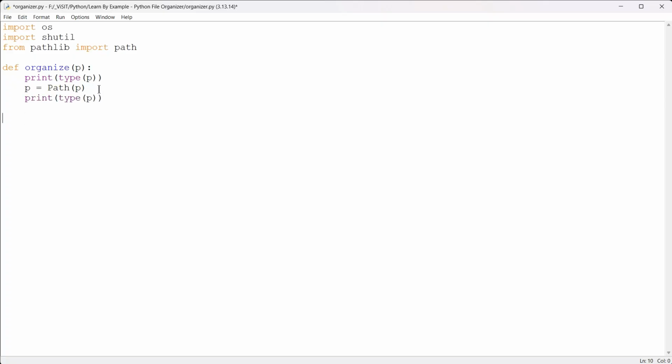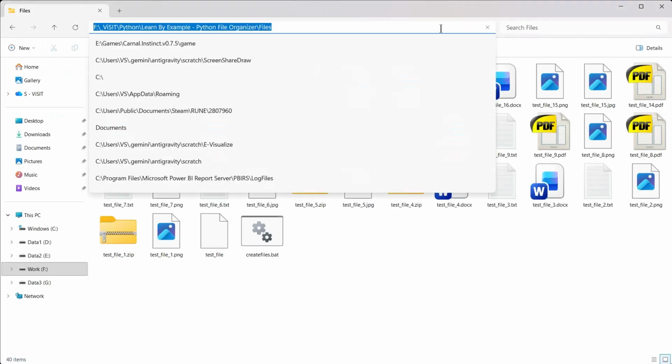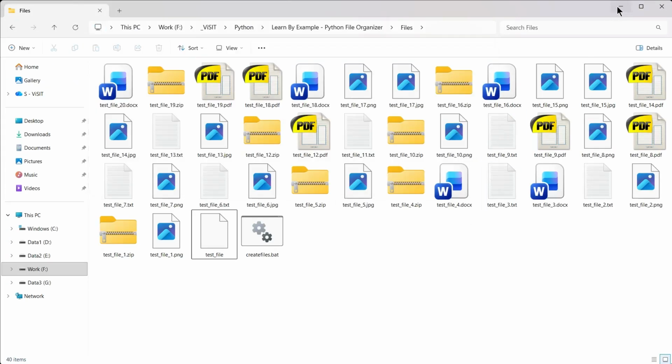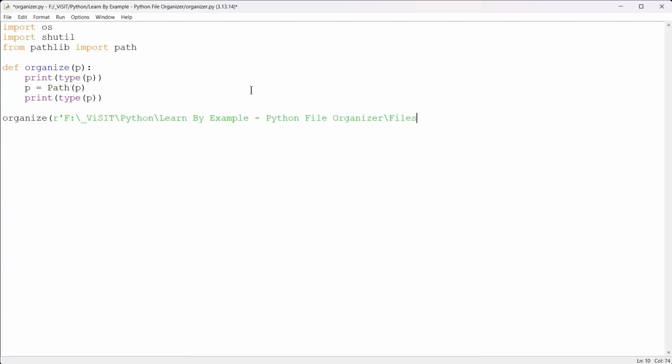So now this will only work when we call this function. So let's call this function, and then we will pass the path of the folder that we are going to use. We will use here R, which stands for raw string, because we are going to enter a raw string here, and then we will select this path and paste it here, and there you go.